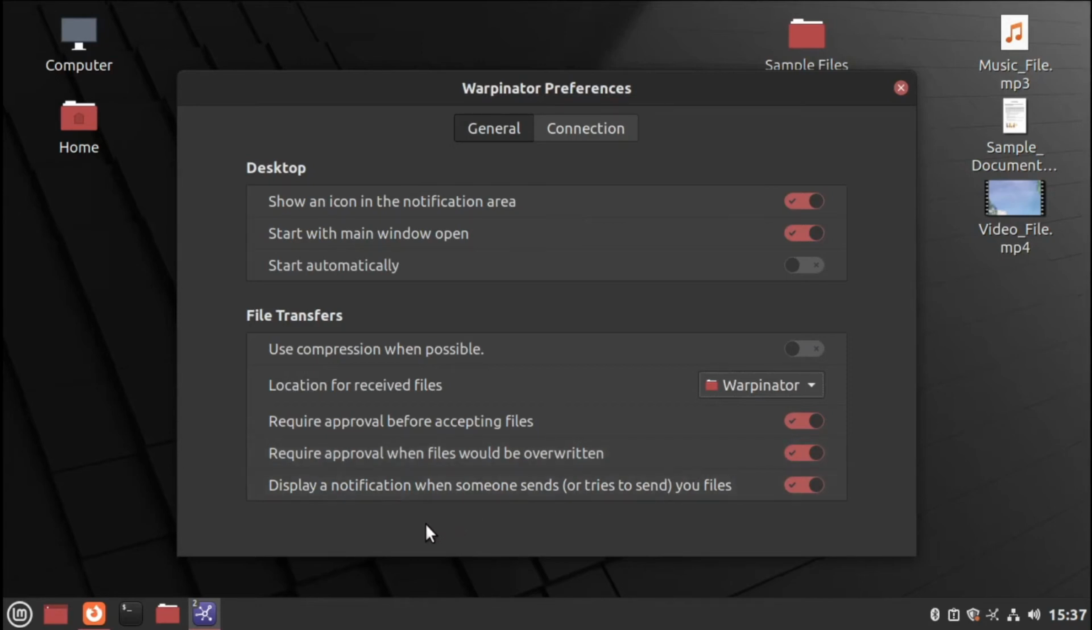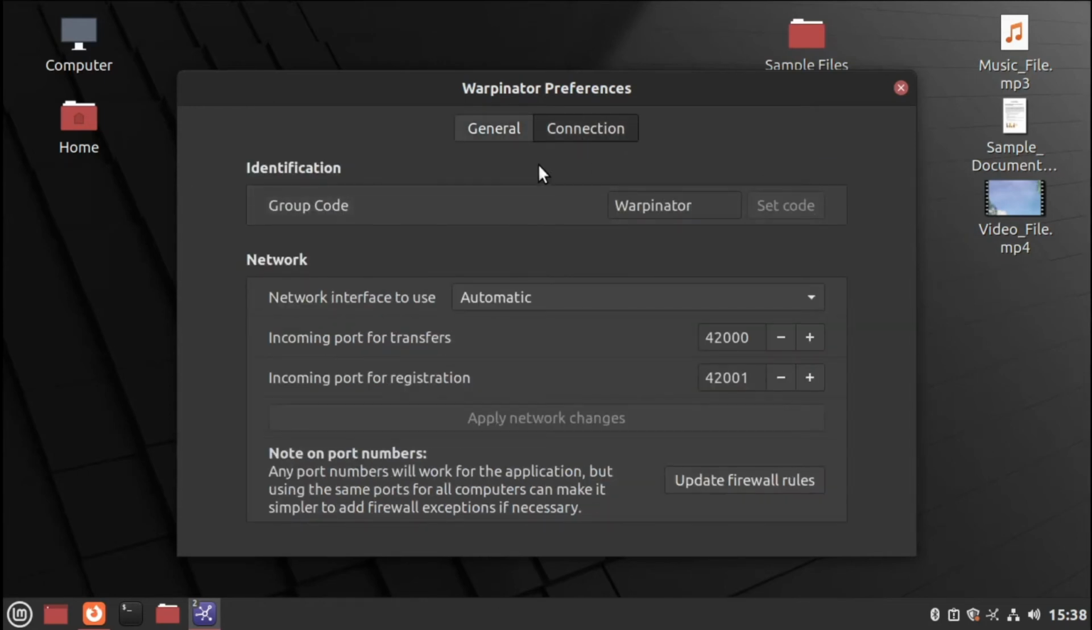And finally, we have the option to display a notification when someone sends or at least attempts to send files to you. This will show a notification whenever you receive a file transfer. And finally, under connection, we have options to adjust various port settings for the network traffic. You can adjust these if you have a firewall set up that may be affecting those transfers, and you can also change your group code.